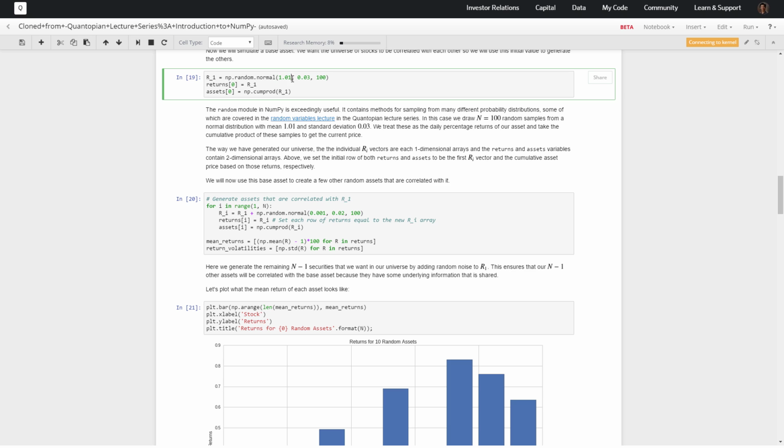Okay, so we have the mean, the standard deviation, and the returns of this is stored basically in R_1 itself. The assets is the cumulative product of R_1, which is the variable we created here. Now the random module in NumPy is exceedingly useful.